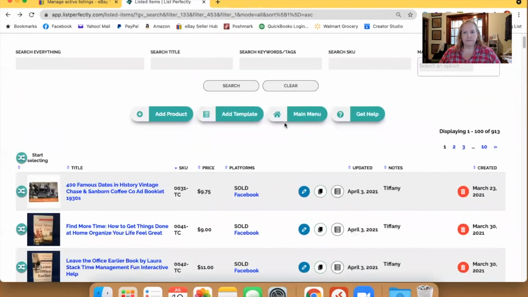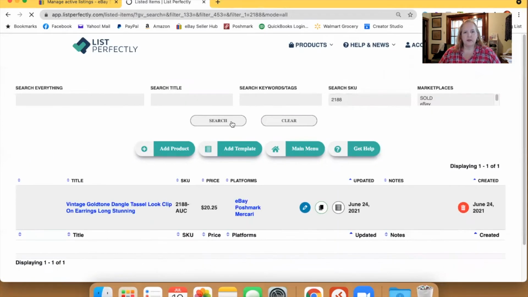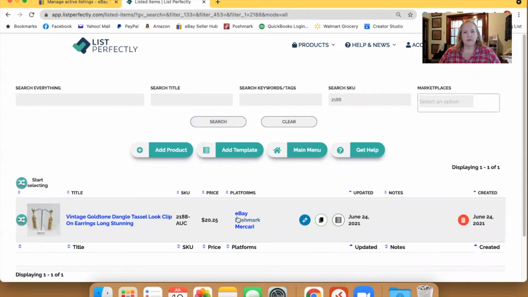You can search. I search by SKU number usually when I have a sale, and I type in the number and then hit search your SKU, and it will give me the item. And so I want this sold on Poshmark. So I want to mark it, take it off eBay and Mercari. So I noticed that Libby does it by clicking this button and marking it sold, but I do this here.